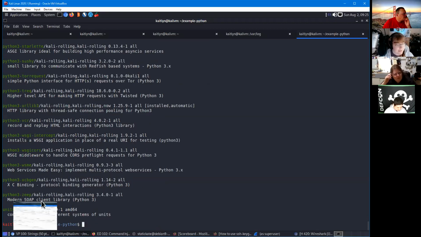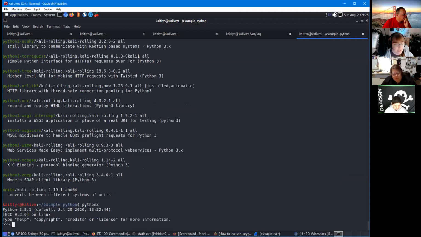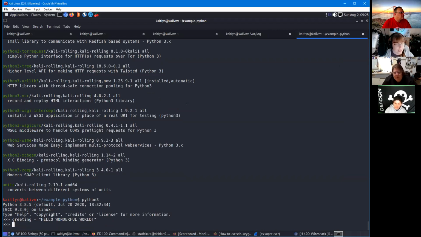Anyway, to continue with strings. So we went over how to get the beginning of the string. We went over how to get the end of the string. What if you want the middle of the string? So let's do this again. Let's create a greeting, "hello, wonderful world". And let's print the greeting.